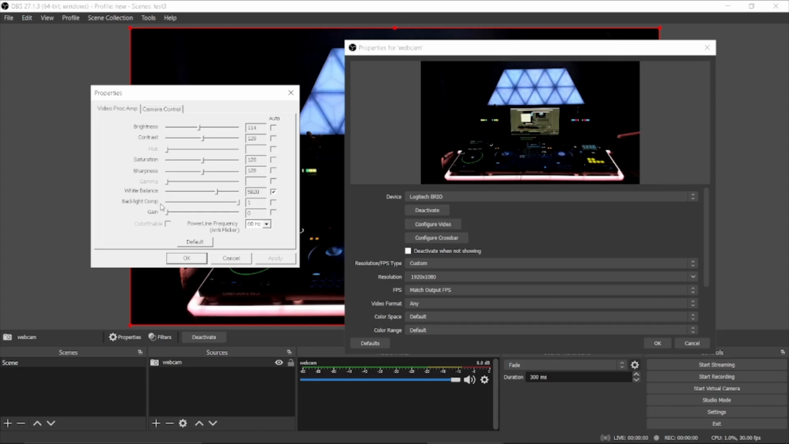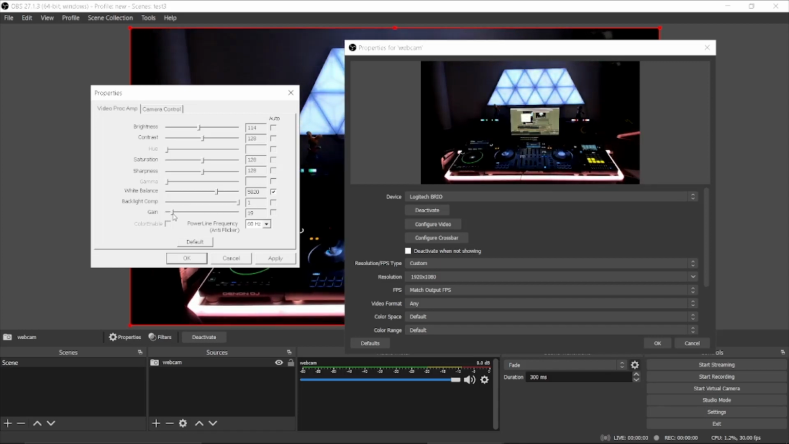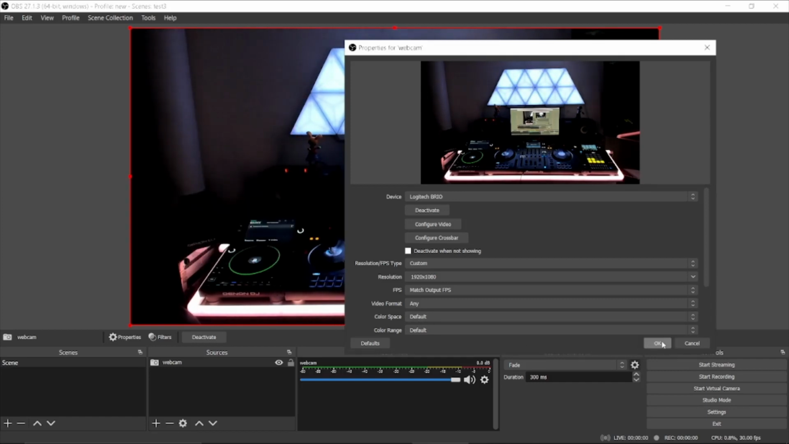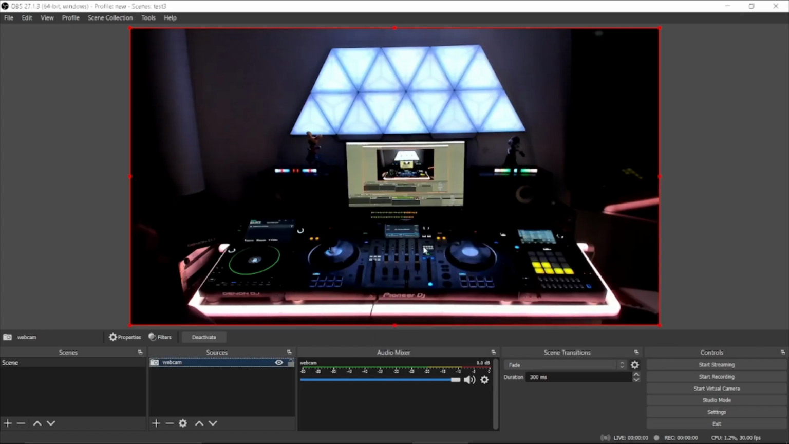Go into the video process and adjust your gain if you want to give it a little bit more brightness. It depends how you want to look. I kind of like it dark and just everything lit up, and you'll see why afterwards. But just hit apply, click OK, and this is it. We've got our webcam set up.